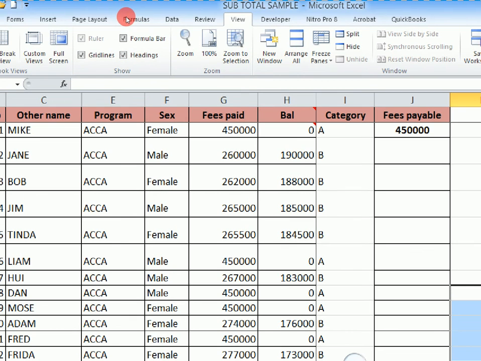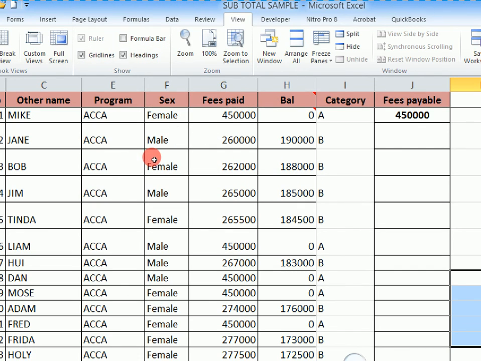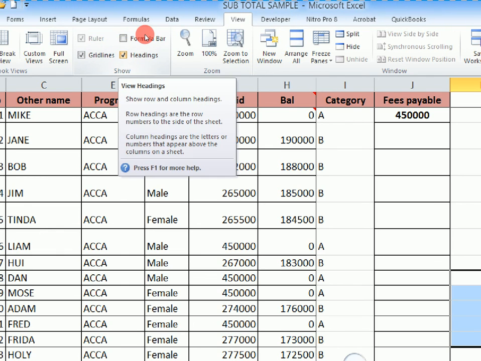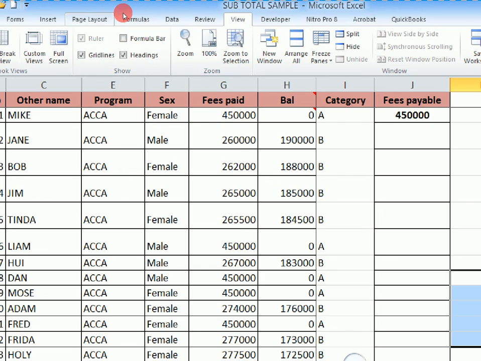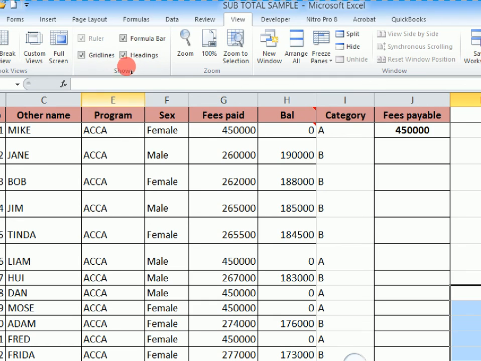In the same style, there is also the formula bar. Your formula bar might disappear when you are working with your system, or you might come to a system where the formula bar is not there. So what do you do? Still, you go back to your View tab, then you go to Show, then you go to Formula Bar. When you click it, the formula bar will come back.